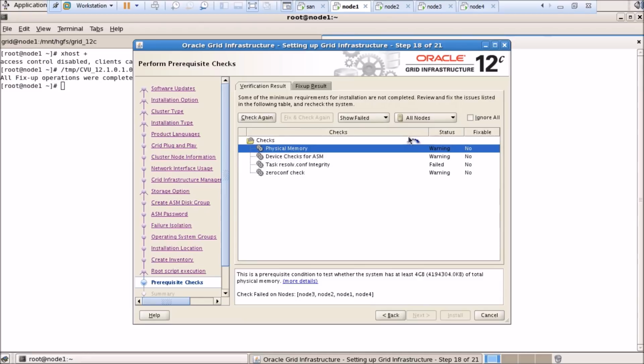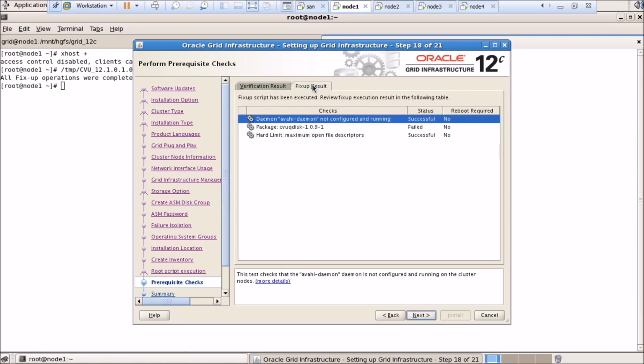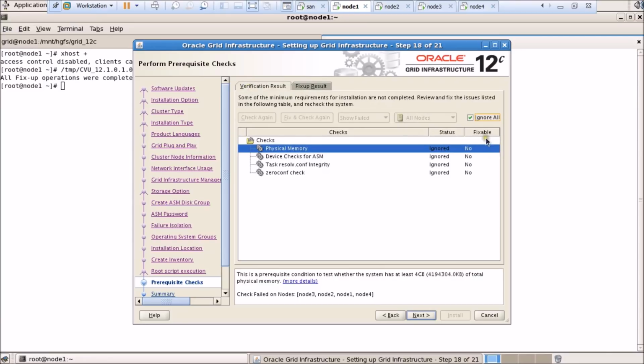Okay, so all the things that were fixed are not listed over here anymore. These are the non-fixable items, which I don't think we have an option to fix, though it is not recommended to leave anything unfixed, since we don't have an option or any appropriate way to fix these. So I'll click on ignore all. It also shows a fix-up result saying reboot required and all that. We are not bothered about this, so I'm just ignoring this. I'll have to click on next.